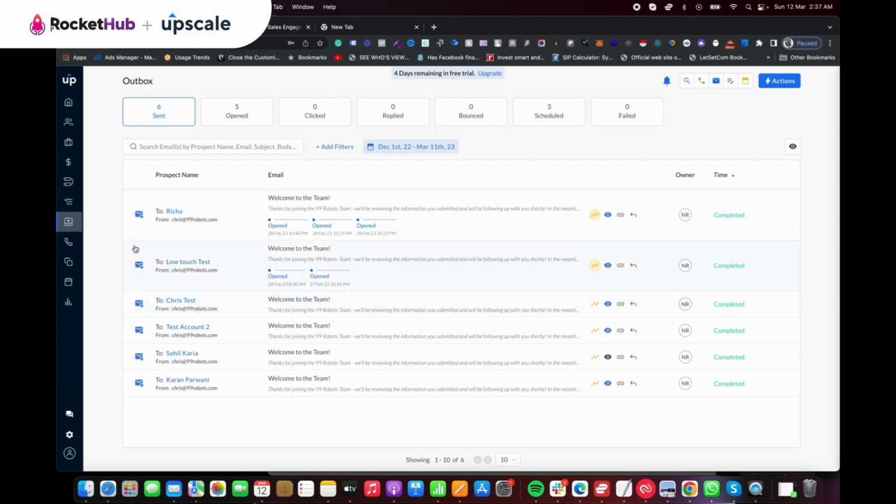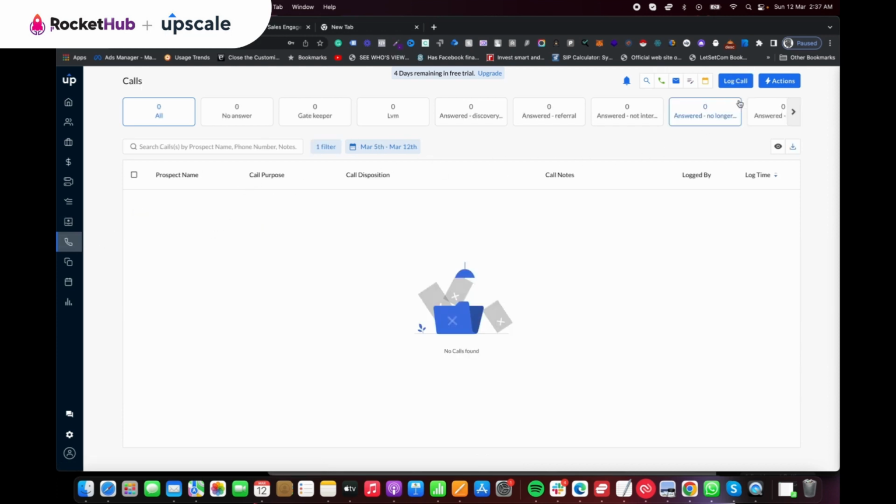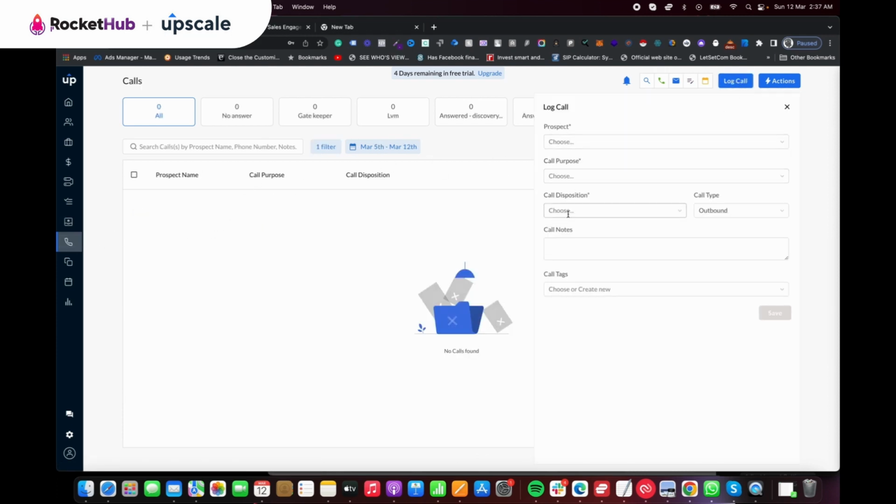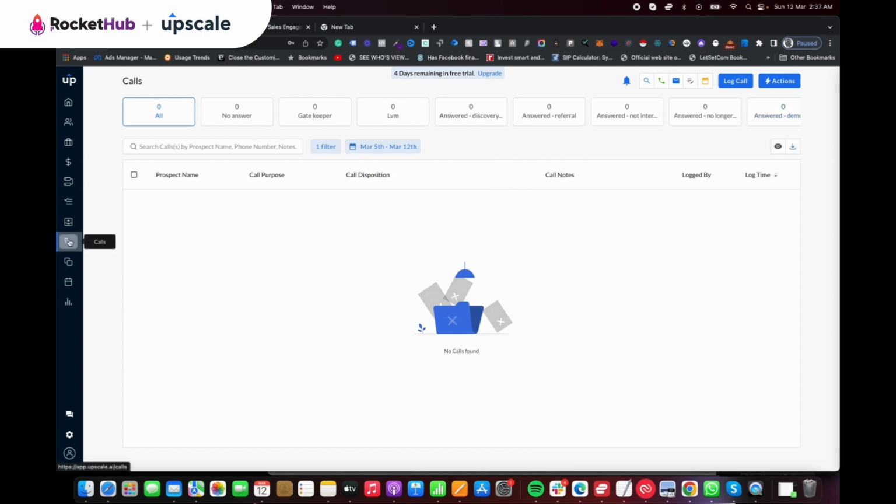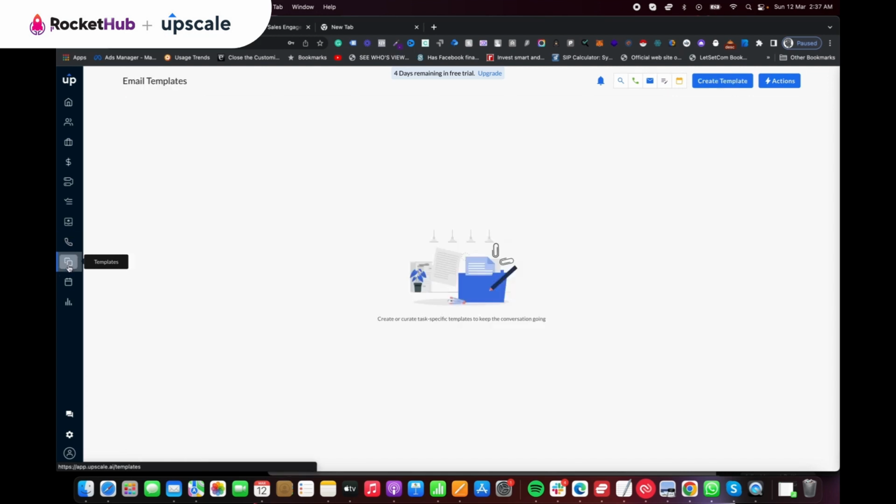So yeah, this is kind of a good section. In the calls, first of all, you have to add your phone number. So, as we showed, you have to upgrade to the plan, and once you sign up to Twilio, you can connect to your Twilio account and start calling people or cold call people.